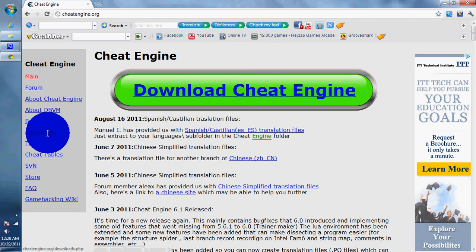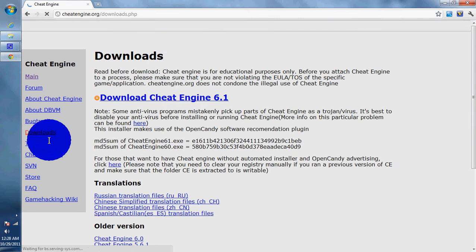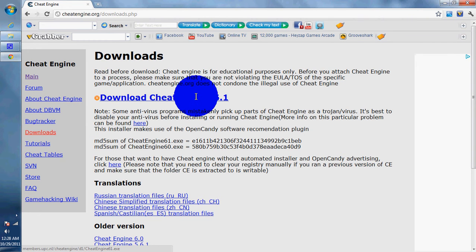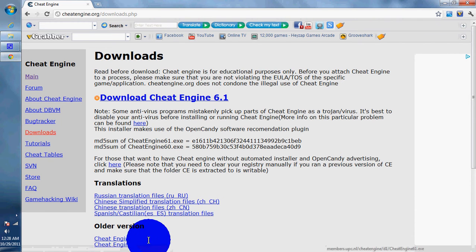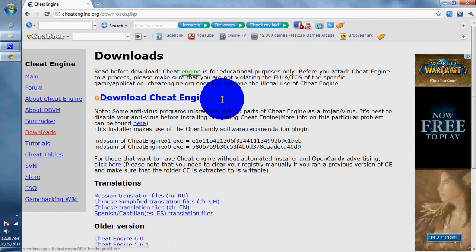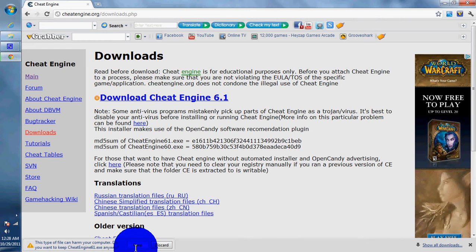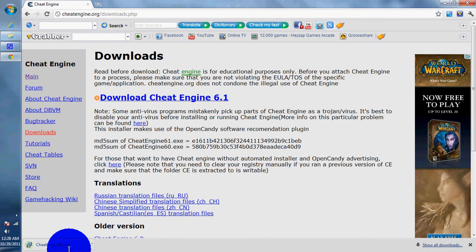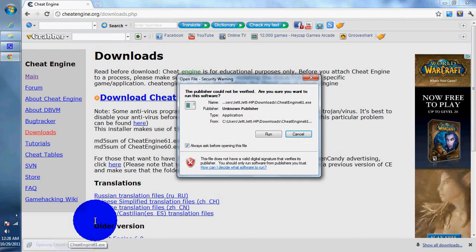It says downloads. You're gonna click downloads, and it says download Cheat Engine right here. If you don't want 6.1, but I'd recommend it, then you can scroll down and get one of these older versions. But download Cheat Engine 6.1, and you're gonna keep it. I'm just waiting for it right there. And then you're gonna run it.